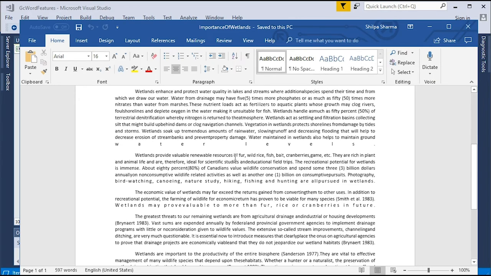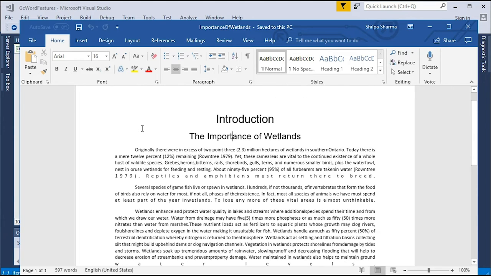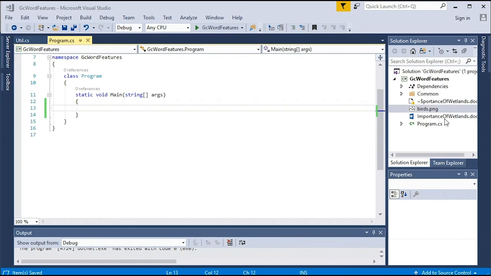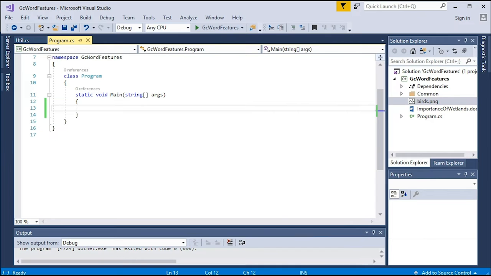Here's our existing Word document. We'll add an image between the paragraphs after the fourth paragraph. First, include the Word document in your project, along with the image you're inserting. Next, create a GC Word document object. Load the Word document into the object.